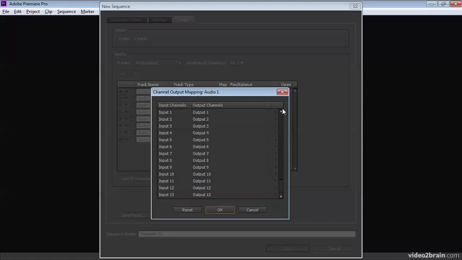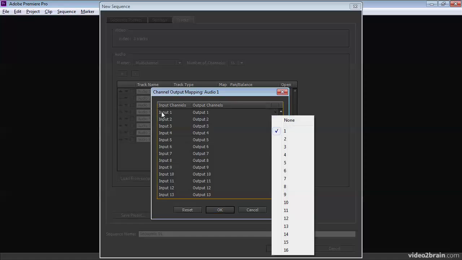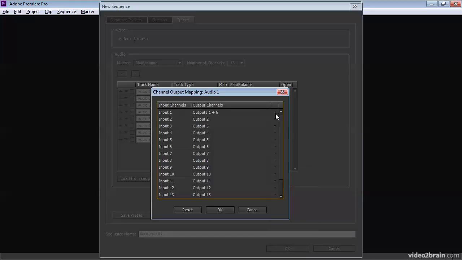So I can specify by using this menu, okay, if my source audio is channel 1, where do I want that audio to go for output? I might have that go to number 1 and number 6, or maybe just to number 6. And now I've got 2 original source audios going to number 6. You have to be a bit careful with this. I'll just reset here because Premiere Pro will let you do it wrong.